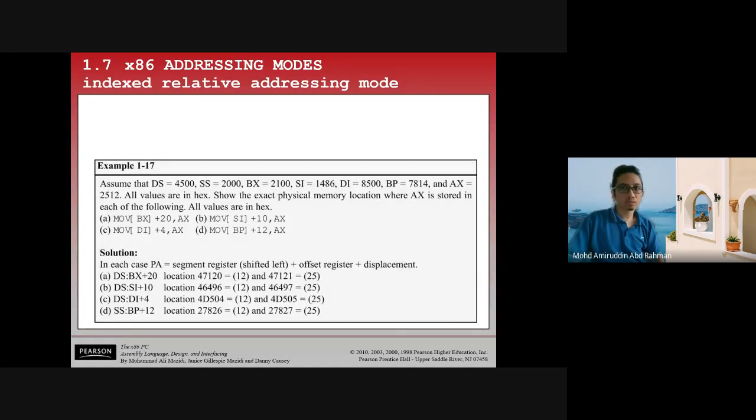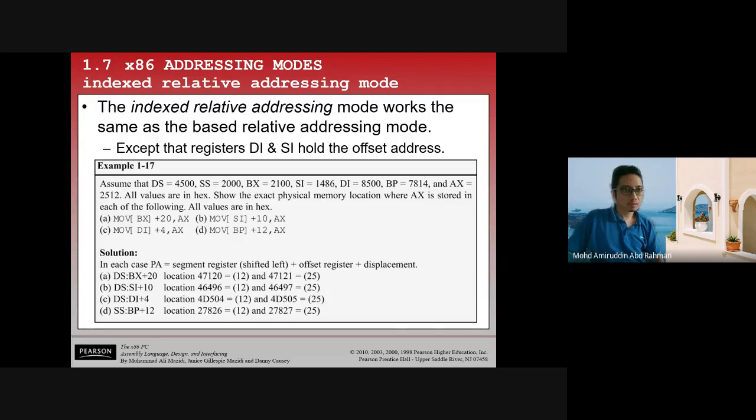So let's have a look. For example, we assume that we have DS 4500, SS 2000, and BX is 2100. Then we have SI 1486, DI 8500, and BP 7814. And AX is equal to 2512. We need to show the exact physical memory location where AX is stored in each of the following. So AX is moved to that location. First we need to check.